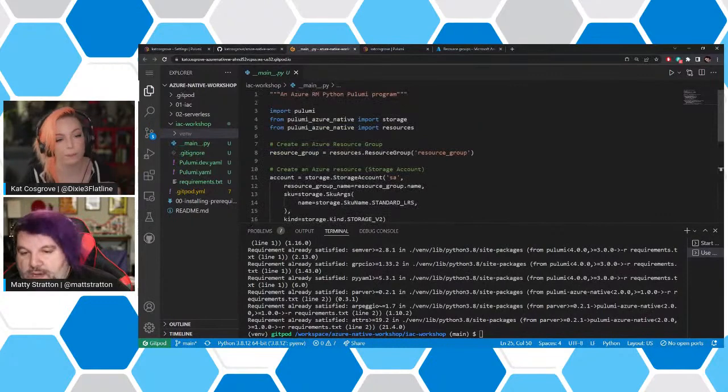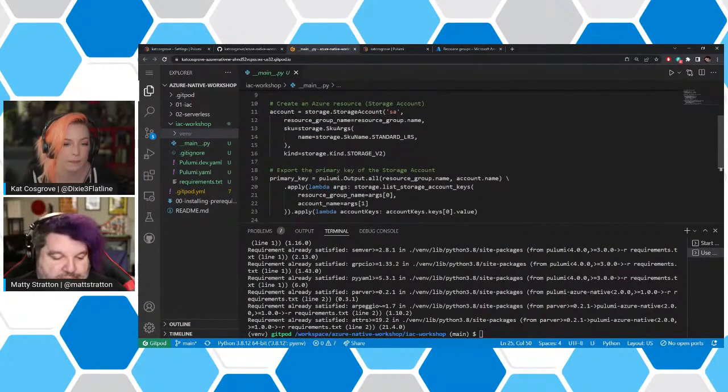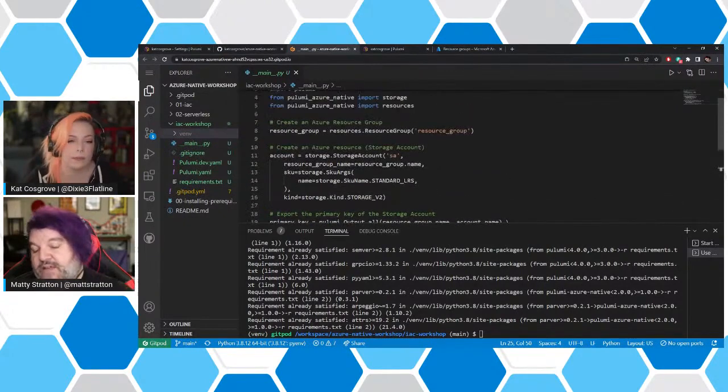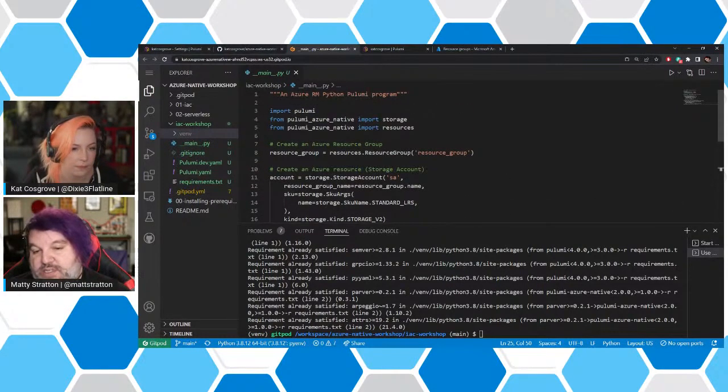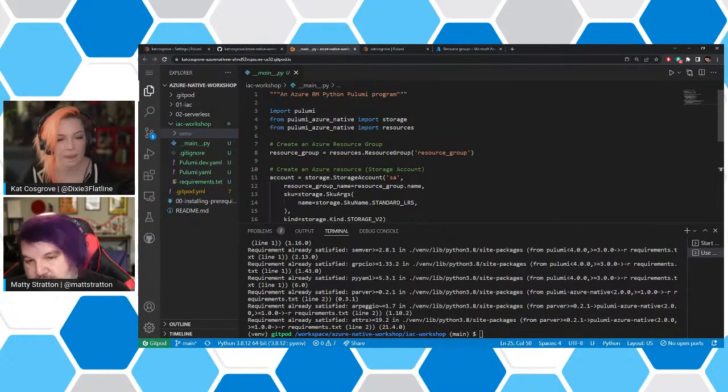So this is, like Kat said, sort of a default program that might be what you want. It might not be. But a couple things to look at when we look back, if you scroll up a little bit, because by the fact that we're using a programming language, it lets us do a couple interesting things. So the first thing we want to do is we need a resource group. That was a boring little bit of code. It's just saying create an object called resource group, and it's a new resource group.